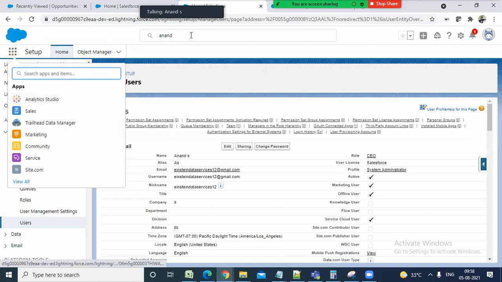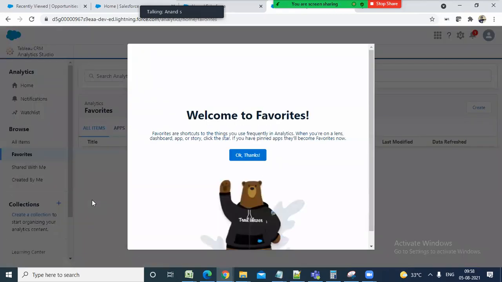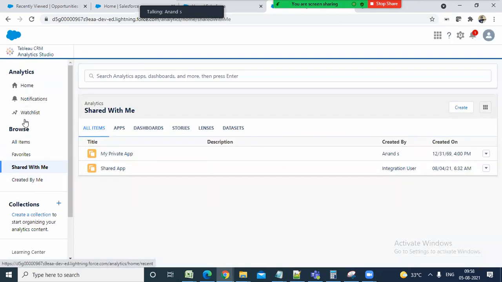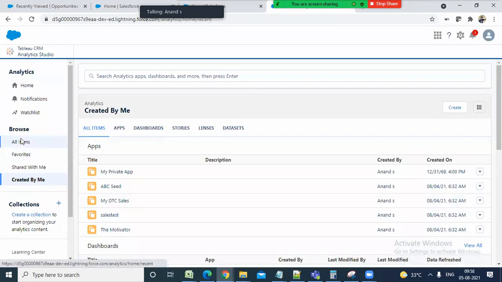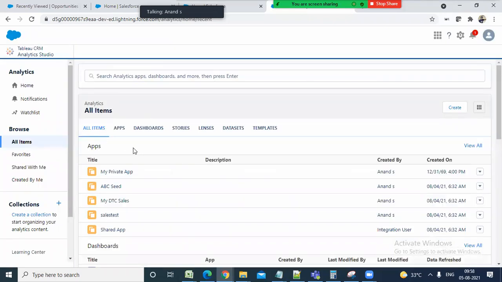When you go to the app launcher and click on Analytics Studio, it takes you to the home page. Ideally, this is how the Analytics Studio has been created. It takes you to the home page, and you have all items here, and we can have favorites here. And what are the reports which have been shared with me and created by me? All these things we have access to. First of all, I need to explain all these things directly. When you go to the home page, you will see the things which have been recently created and the items we have already. If you go here, this is the structure of how it looks.